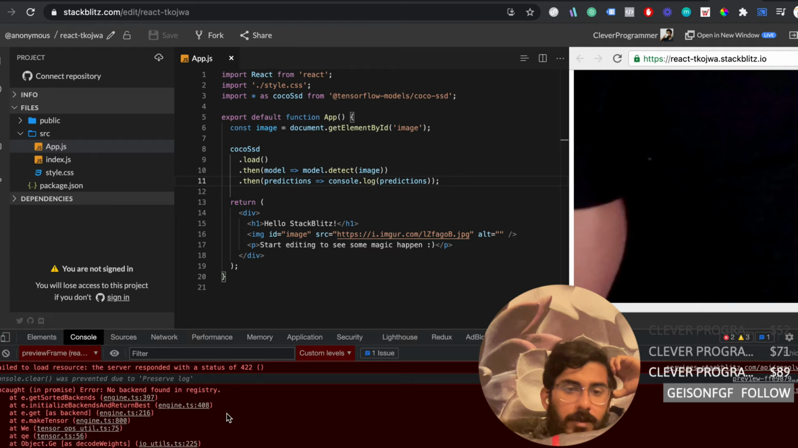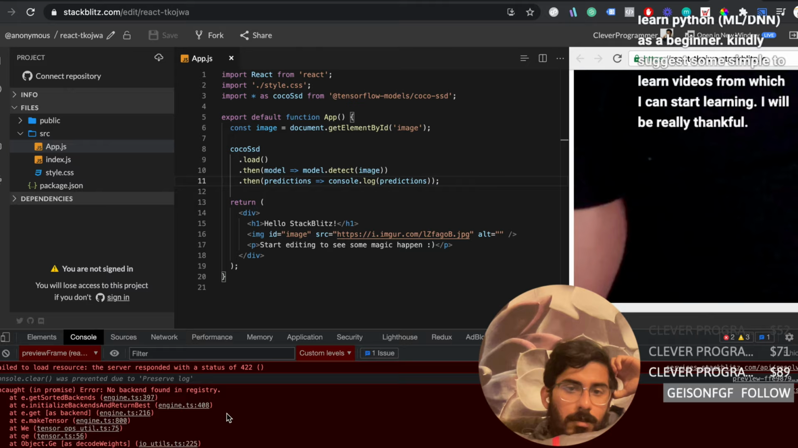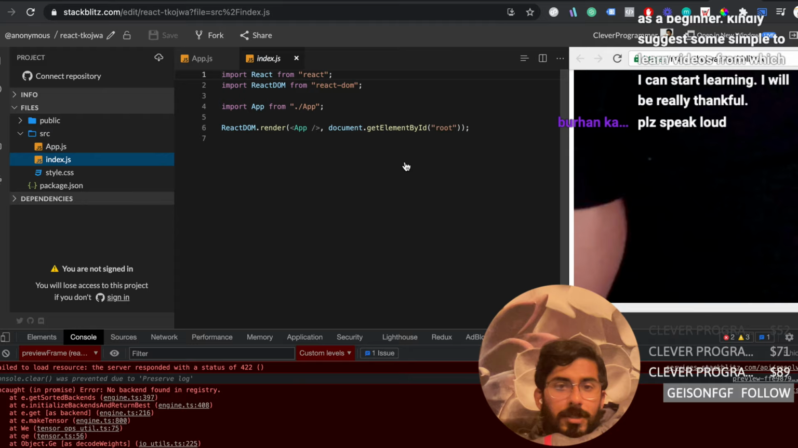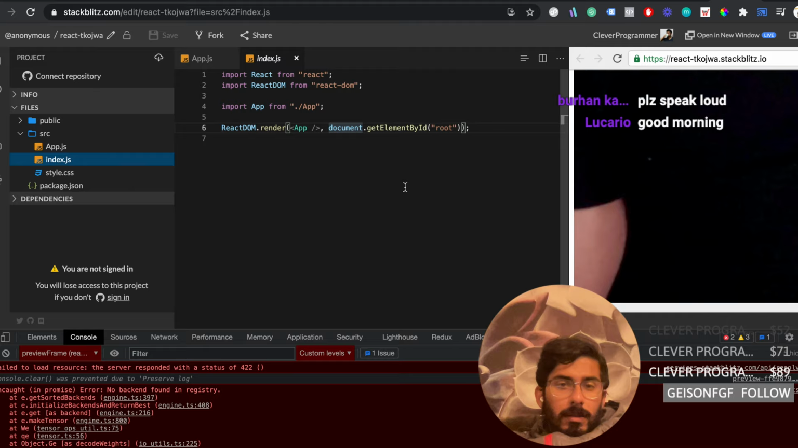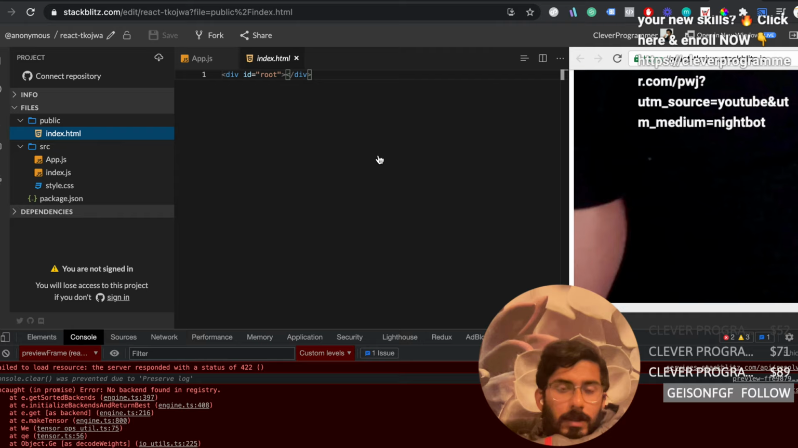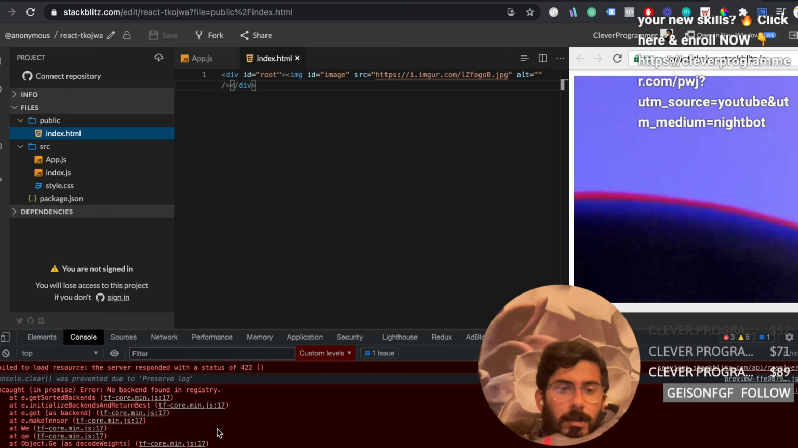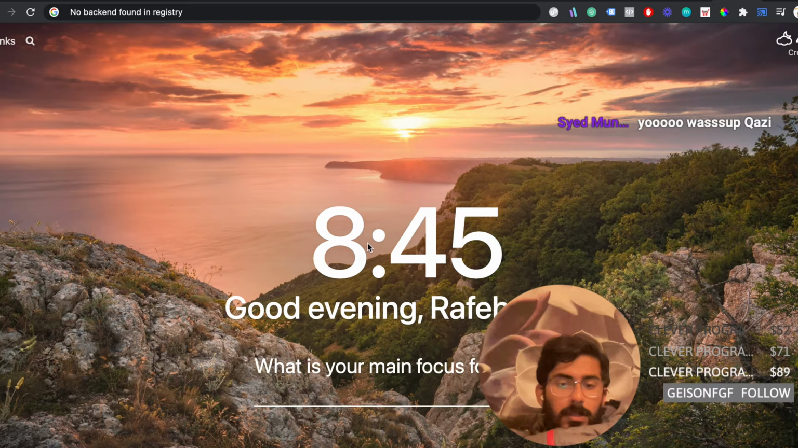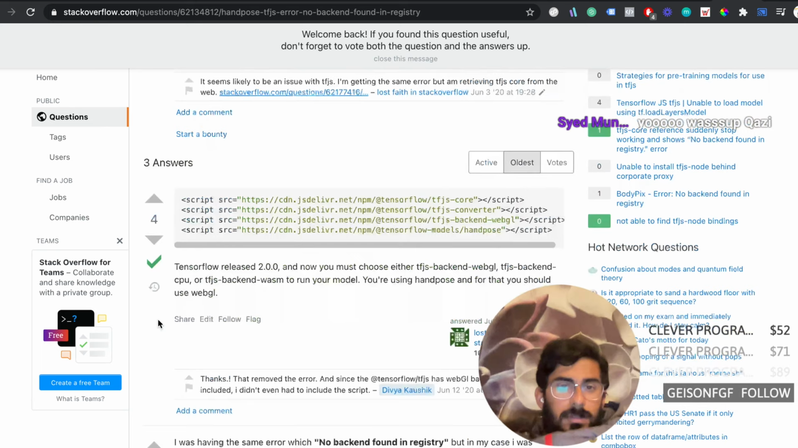No backend found in registry. Get element by ID. Let me see if I can put this image in actually. ID root. All right, no backend found in registry. Let's look at this error with TensorFlow. Let's see what people are saying.